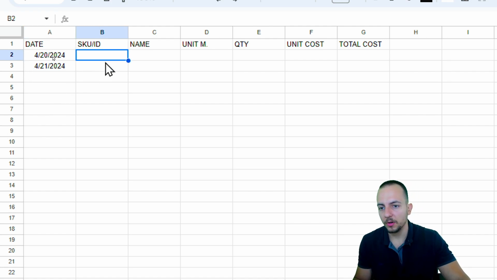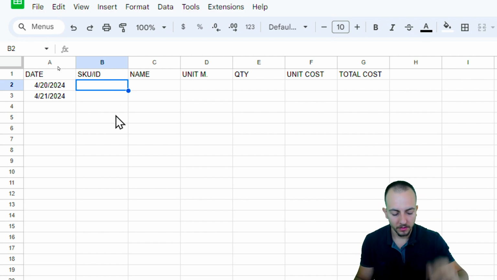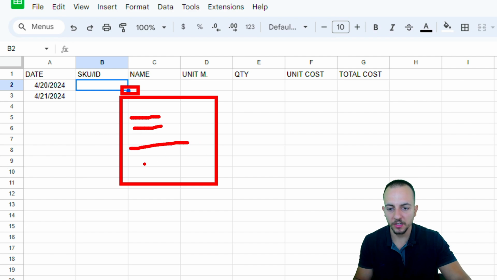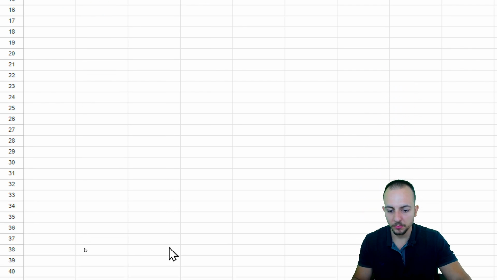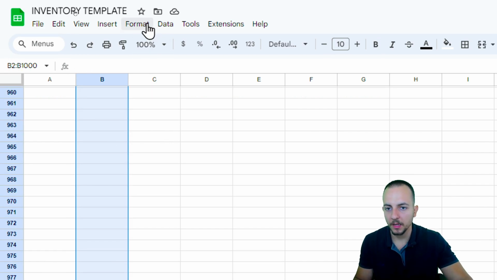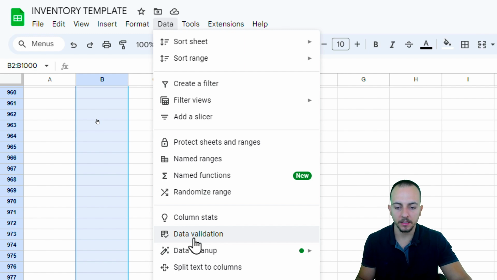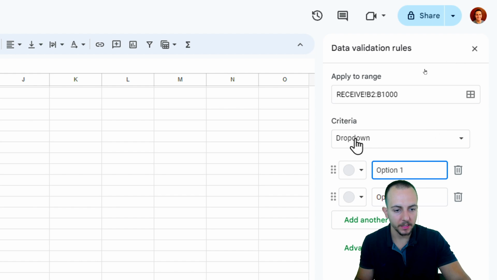As the SKU or the ID, I think it's a good idea, instead of manually inputting the data that we need here, to create a drop-down list with all the options that we already registered before in this items list. So to do it is pretty easy. Let's go back to the Receive sheet, and I want to select everything here again, Control-Shift down, okay? Now I can go to Data and Data validation. To the right, I can select Add rule, and yes, I want to use a drop-down list as a criteria.